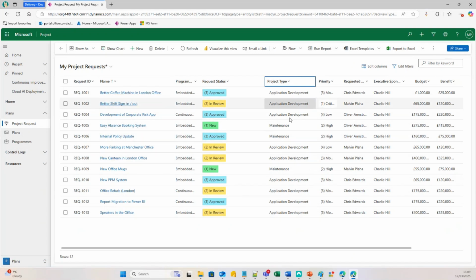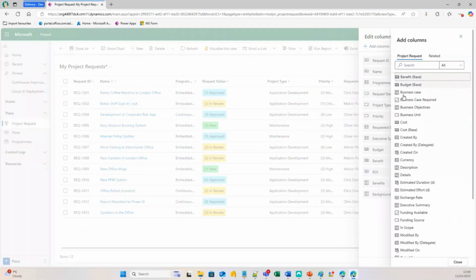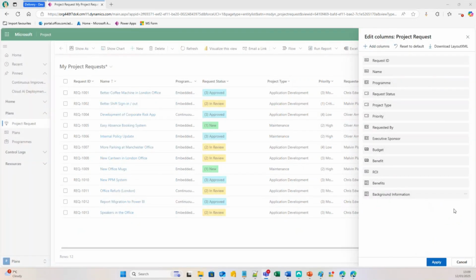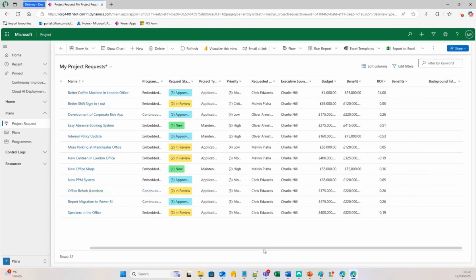Within this view, there's quite a lot you can do as an end user. For example, if there's any columns or fields we're adding against the request that's not visible on this view, as a user, you can click on edit columns in the top right, click on add columns, and then select the column you want visible on this view, like so. So now I can see the background information.